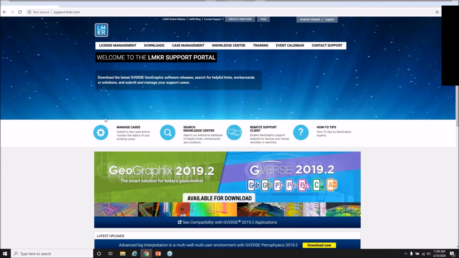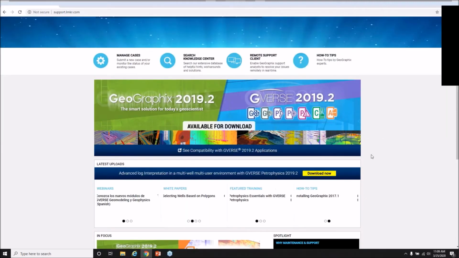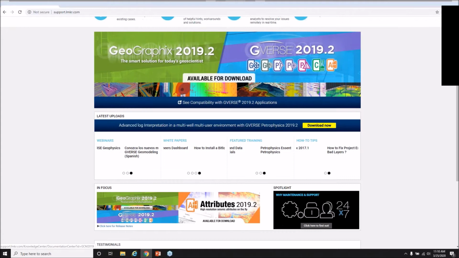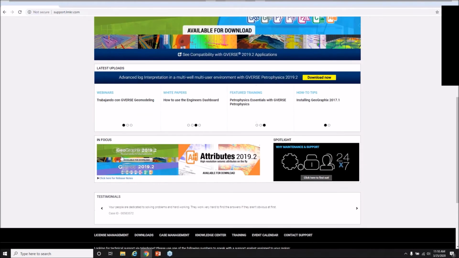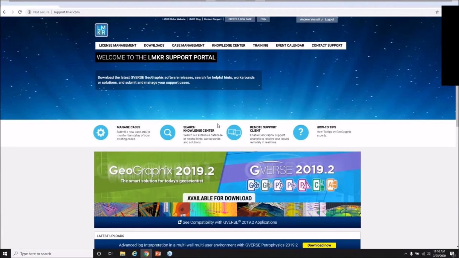All right, so that's some of the first information there. Other information you'll see on the portal is information on our latest release. There's some information and a compatibility matrix to see what's compatible with what. Down here below is a bar indicating some recent webinars, recent white papers, upcoming trainings, and some recent how-to tips. They'll cycle through there. We're always working to update those as they come through. And then there's just some more information here on the software.